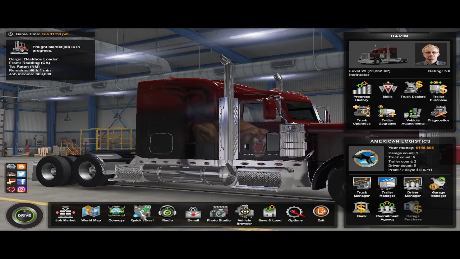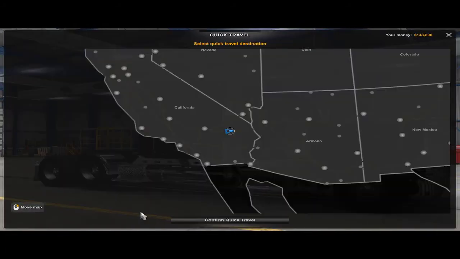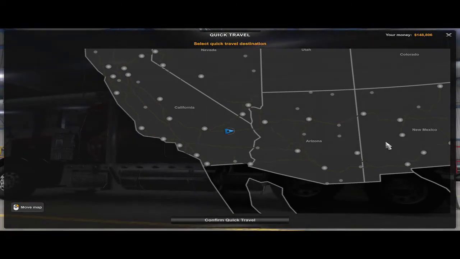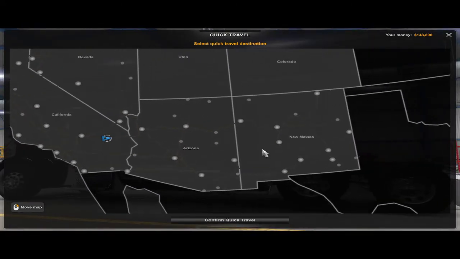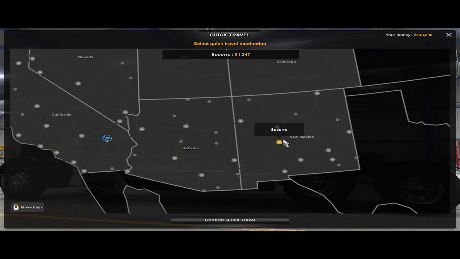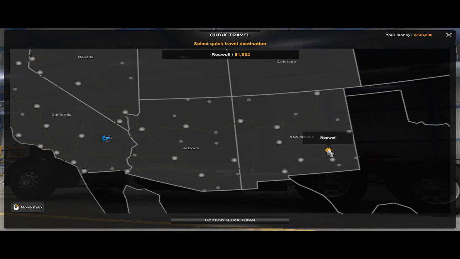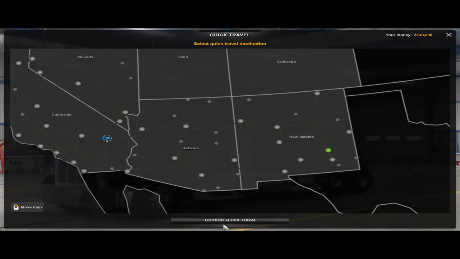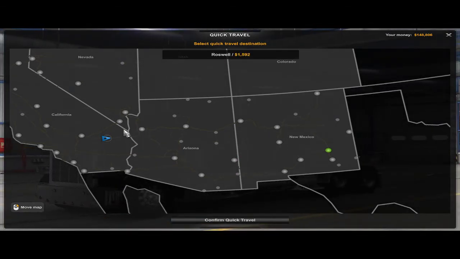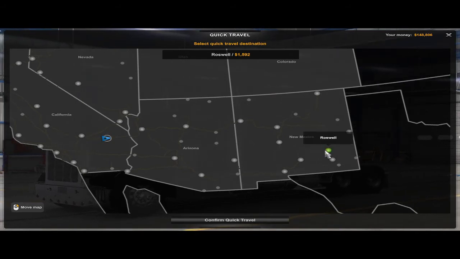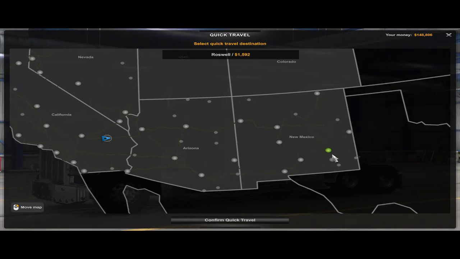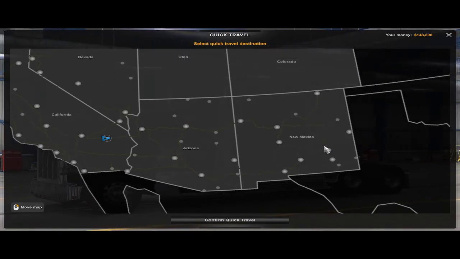Or you can do what's called quick travel. Click on that, and then you'd come over and find Roswell, which is right around here somewhere. I can't do it right now because I've got a load with me. Roswell right there, you would click on it. It gives you the price up there, how much it's going to cost you, and you click on confirm quick travel. What that'll do is throw your rig at the repair yard right there, and then you just drag the next couple 3 miles, whatever it is, to pick up your load.